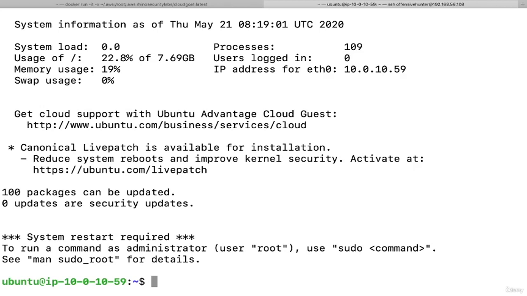Now let me just check whether AWS is installed over there or not.